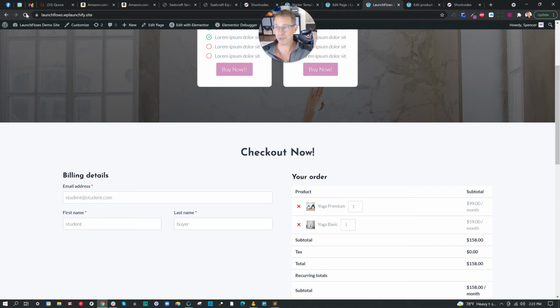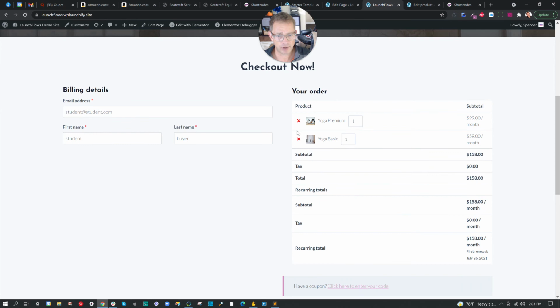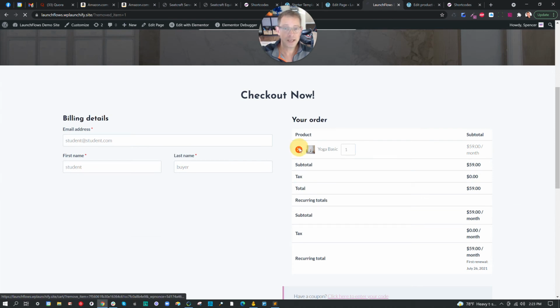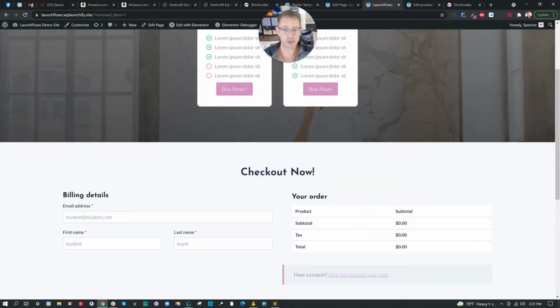If I refresh the page, let's play with it a bit. I'm going to delete what's in the cart. First of all, LaunchFlows adds these really convenient in-checkout cart behaviors. Normally you'd have to go to the cart to eliminate stuff from the checkout. In this case, you can do it all in one spot.